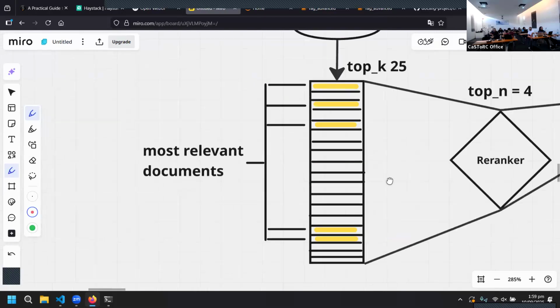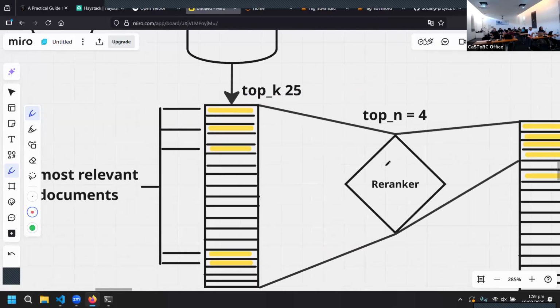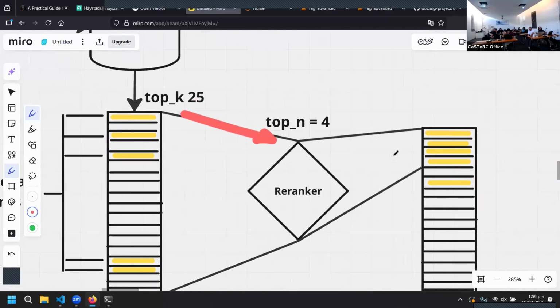So what you want to do, also, let's say that your model cannot handle 25 documents. So what the re-ranker does, it takes those 25 documents and semantically re-ranks them again. It's a computationally heavy operation, but you make up for it in the end by giving your LLM more clear context. It's not that useless information that might come through.